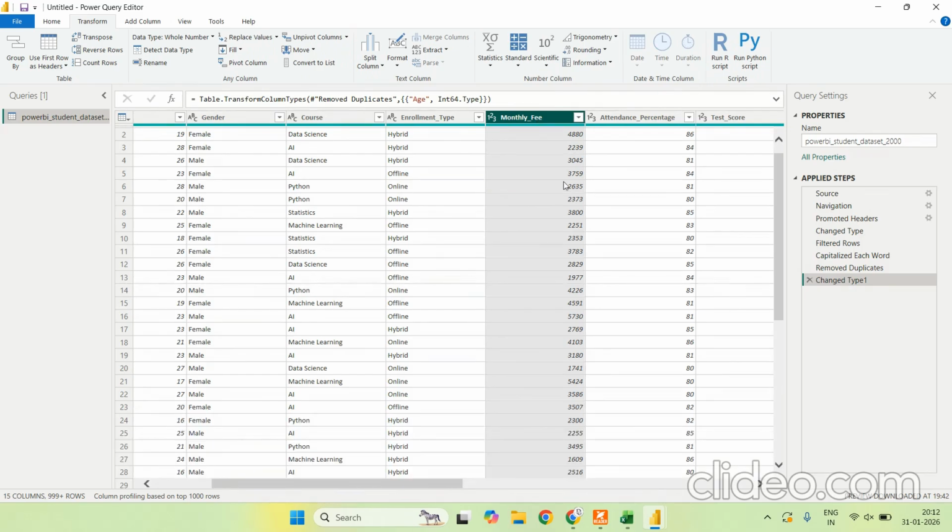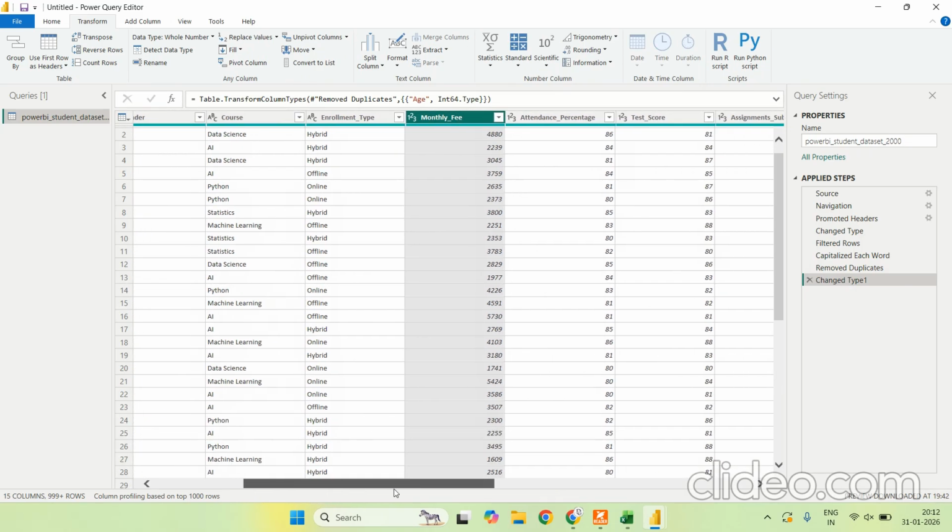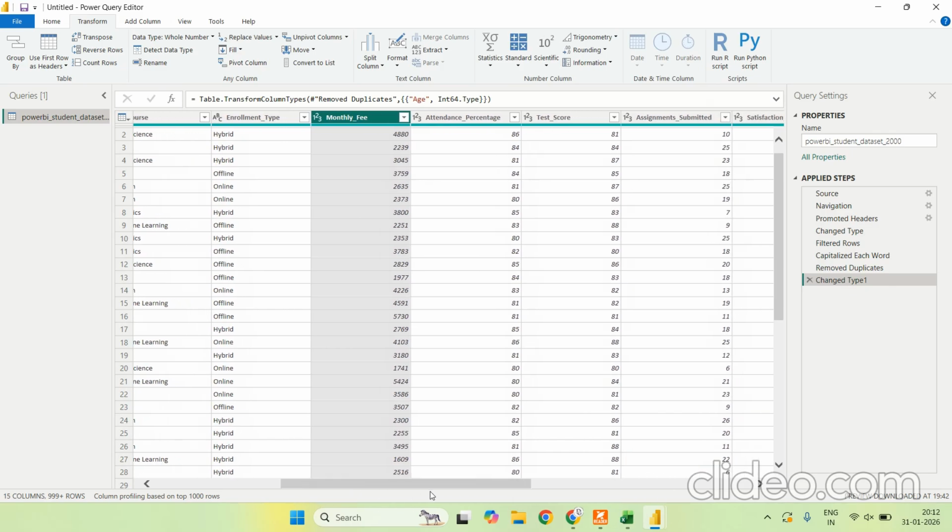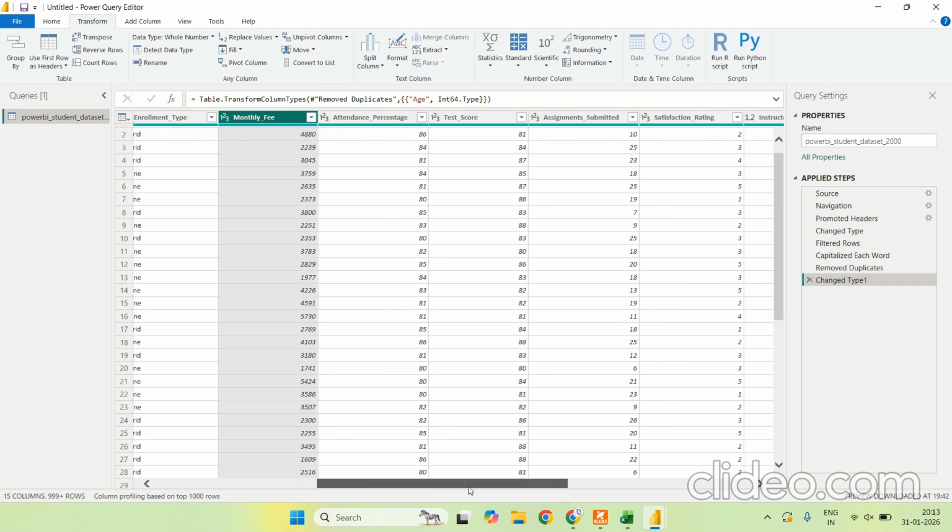Then the monthly fee that they are paying to us for that particular course. Attendance percentage. Attendance percentage 86. What does it mean? It means that they were present in 86% of the classes. If there are in total 100 classes taken by Ecovision Academy, they were present for 86 classes. Okay. Test score. We have taken a monthly test, and their performance in that test is given here in this variable.